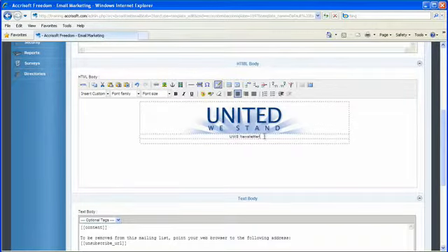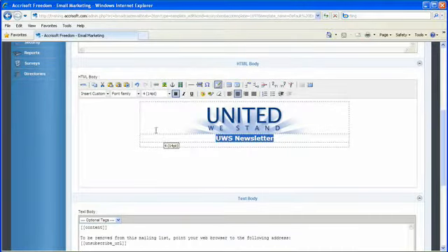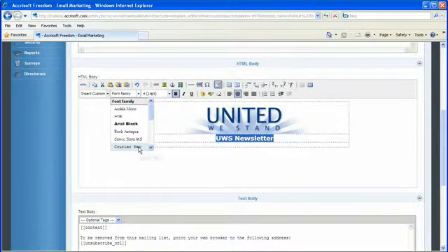And I want to make this a bold font. Size 14. I want it to be Courier New. And I want it to be maroon.